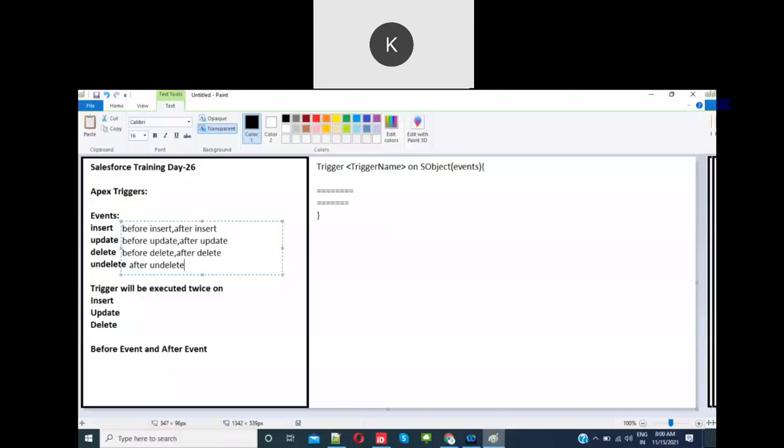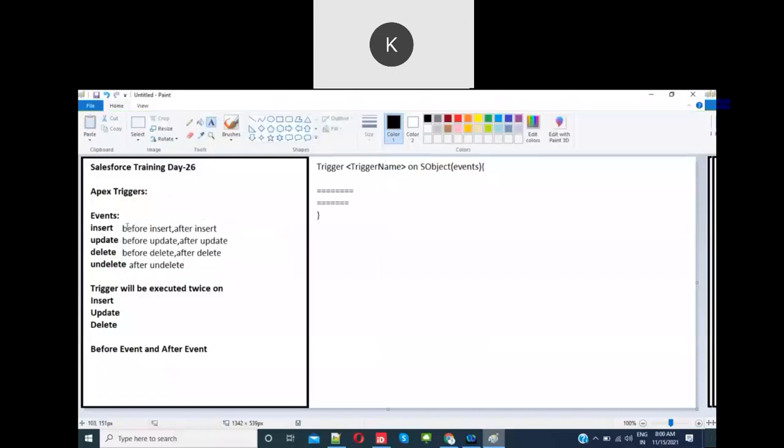So here, how many events? Before insert, after insert, two. Before update, after update, two events. 2 plus 2, 4. Before delete, after delete, 6. Then after undelete, 7. Only those 7 will be mentioned here as the events. Be careful: before insert, after insert, before update, after update, before delete, after delete, and after undelete. So those are called events. You can keep those events here and keep writing the trigger.